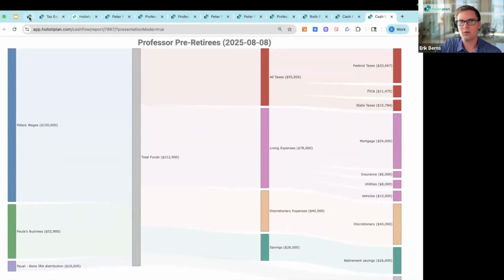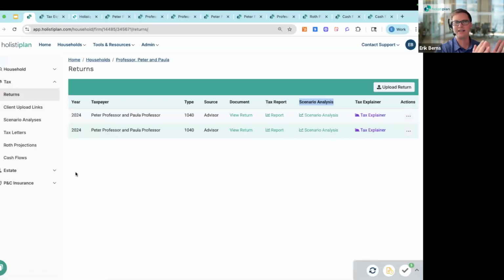So that's everything for our tax planning section. I'm going to recap a little bit. The main features that people use in this are probably the tax report and scenario analysis. Really easy summary, really easy to do tax planning projections. I would say the next most popular feature we have would probably be our Roth projection tool to show the lifetime impact of Roth conversions.